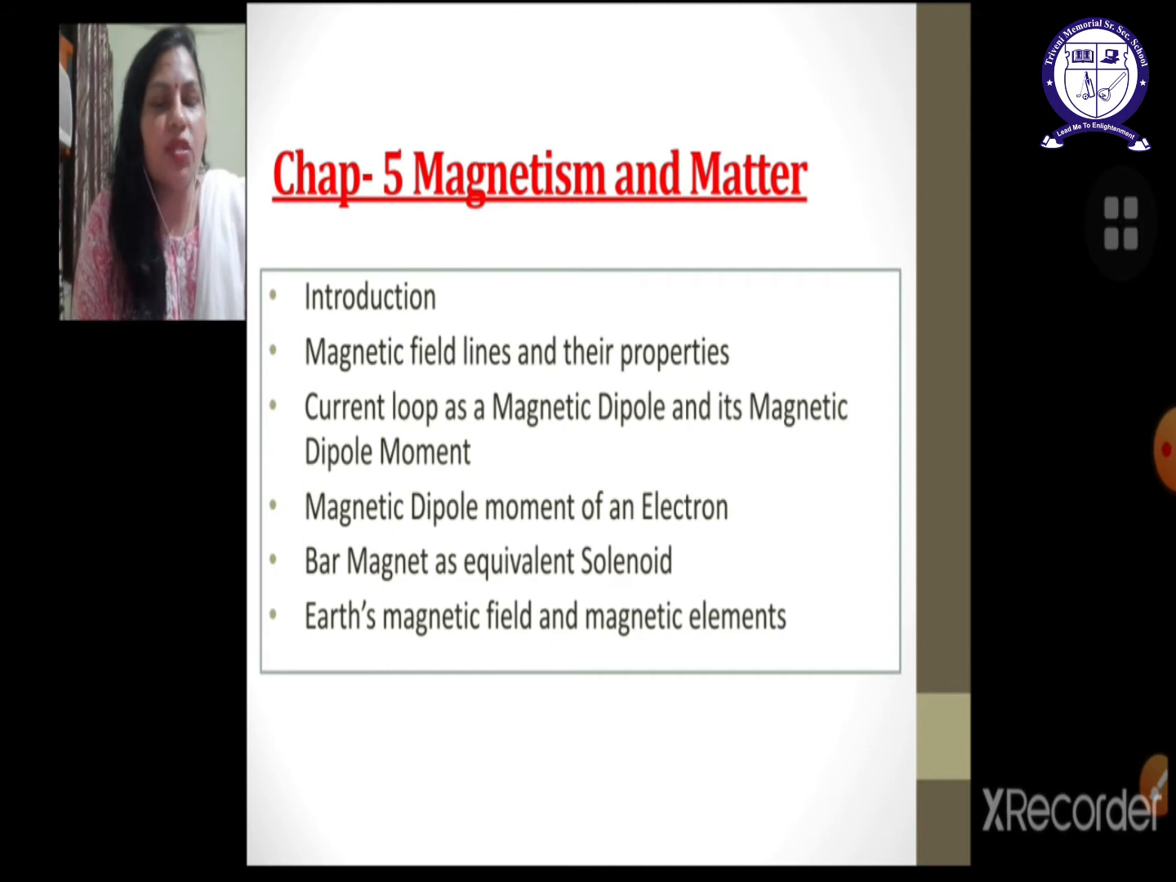So I am going to discuss the magnetic field lines and their properties. Second topic, current loop as a magnetic dipole and its magnetic dipole moment. And the next is magnetic dipole moment of an electron in a fixed orbit. Then bar magnet as equivalent solenoid. And the last topic is the earth's magnetic field and magnetic elements. So this is the current syllabus, and I am going to discuss the 2021 syllabus only.